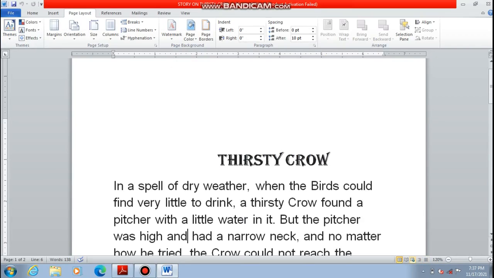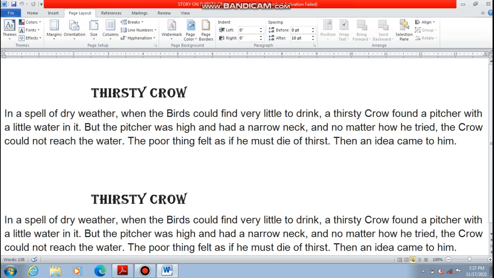Next, the third one is the web layout. Now let's click on it. Okay, so this is the web layout. It shows how documents are displayed on the web. So this is the web layout view of the document.